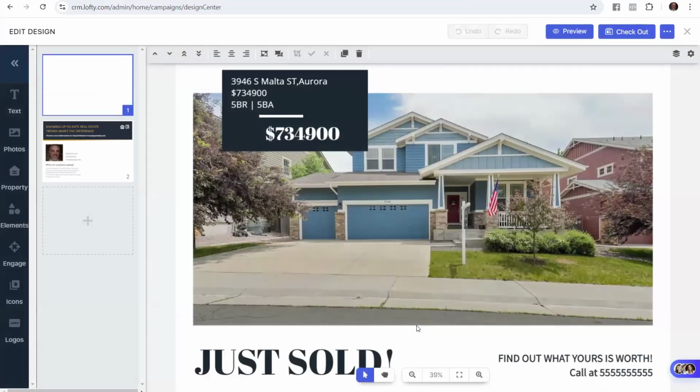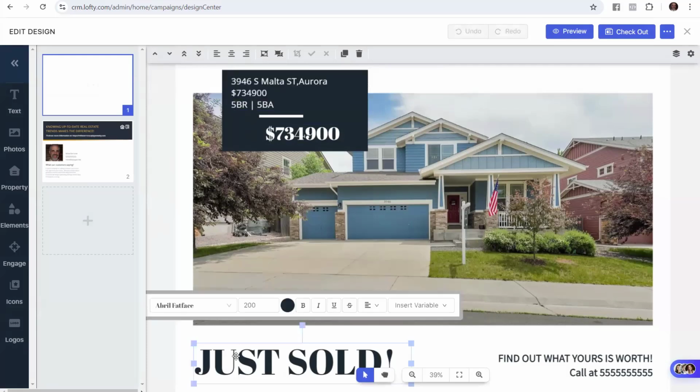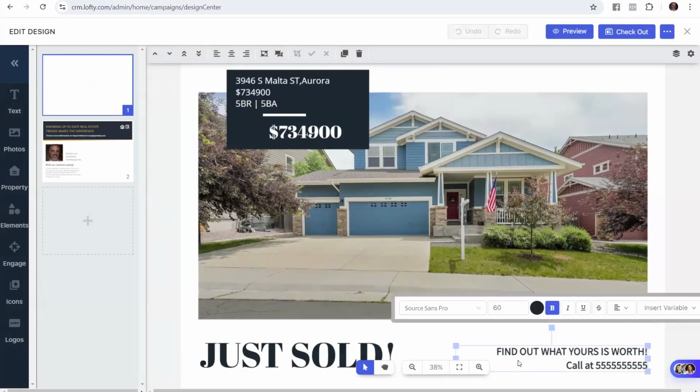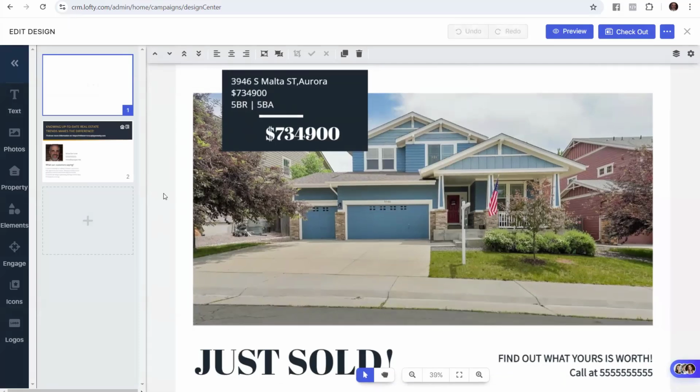All right, now we've got this template loaded in that we want to work on. And it already loaded up some cool information to get us started. Again, we have the address, beds, baths, price, and we have just sold. And then we've got some information over here in the corner. We're going to update some of this information, as you're going to see.